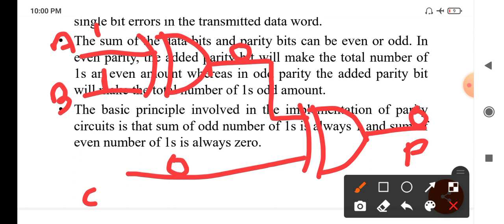Take one more condition. I took 1 here, 1 here, and 0 here. So 1 and 0 comes here as 1. Then 1 and 1 is 0. So it has an even number of ones. For 3 bits, it has an even number of ones, and the parity is also 0.